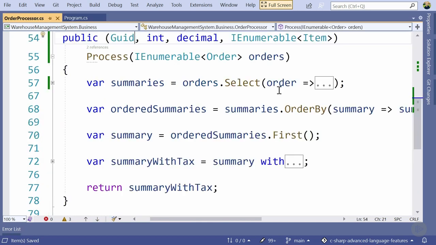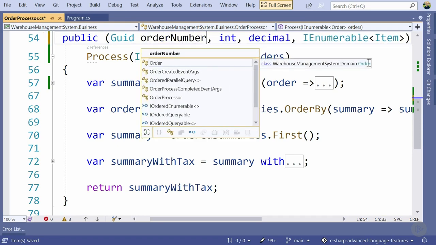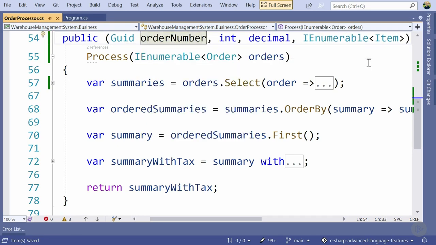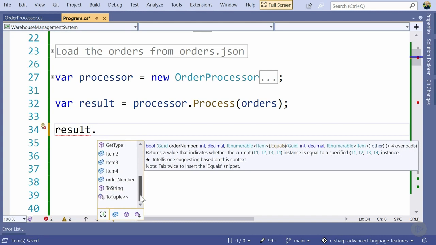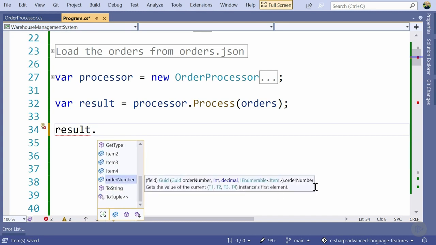Just as we did earlier, we can tell the compiler which names we'd like to use. Let's say that the first value in this tuple is a GUID with the name order number. While this won't have an effect when you serialize the tuple, it will show up in IntelliSense if you include this library in different projects.